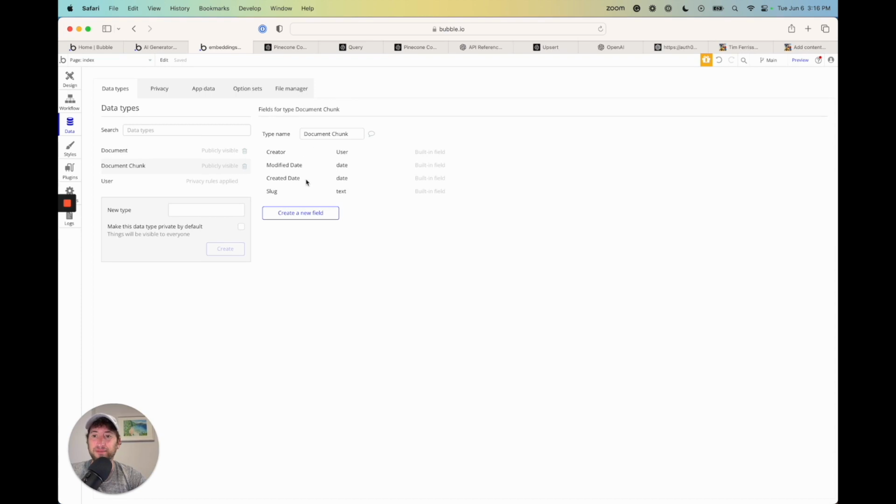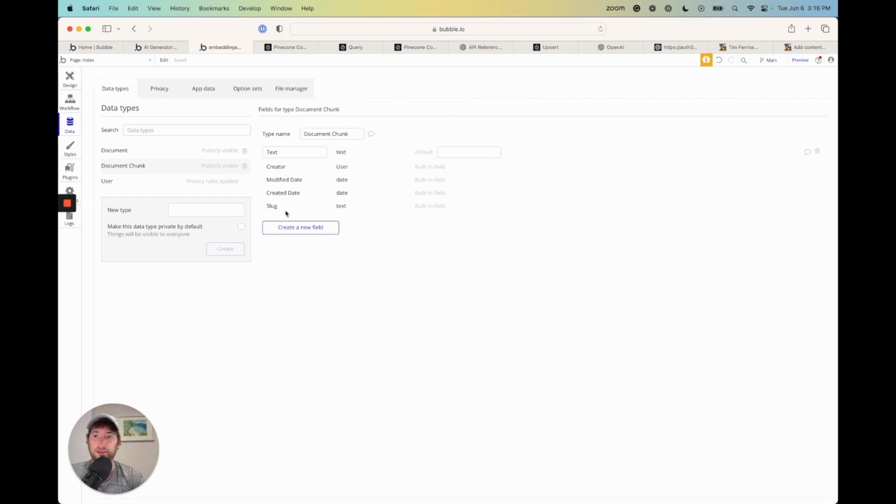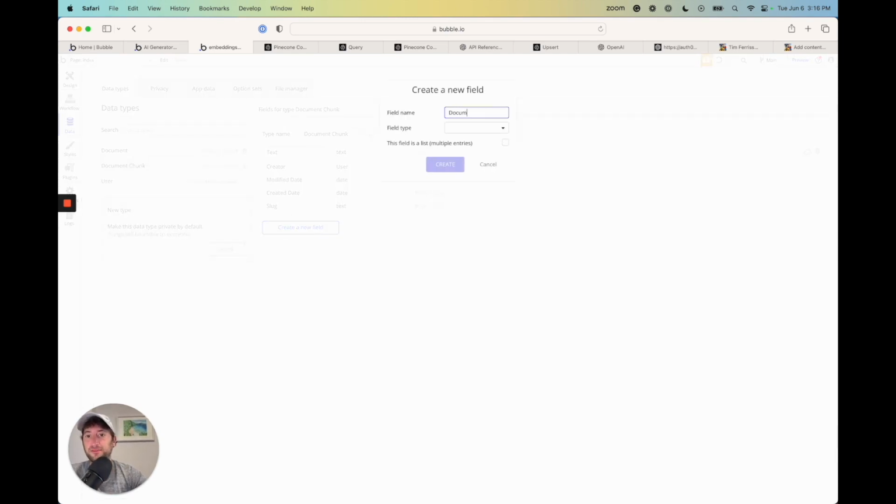And then in the document chunk, the first field name is going to be text, which is text. So this is the text of that document chunk. And then there's going to be another one, which is called document. And we're going to search for document. And this is going to be a reference to that document field. And each document chunk can only have one document reference. So we're going to keep this unchecked. It is not a list.